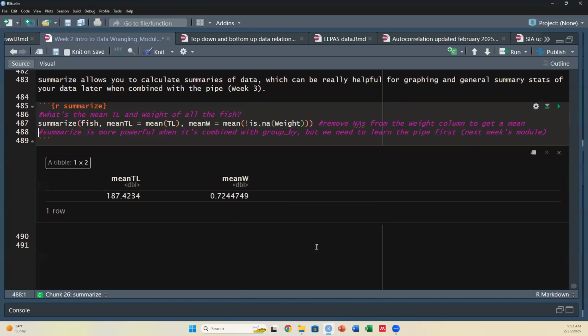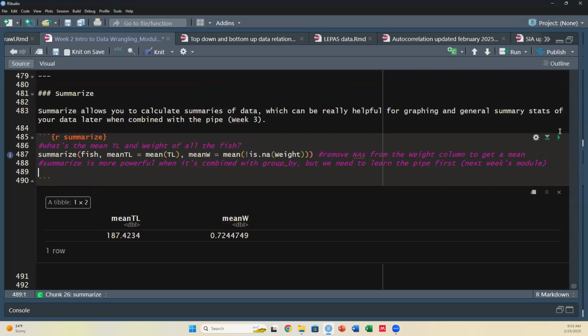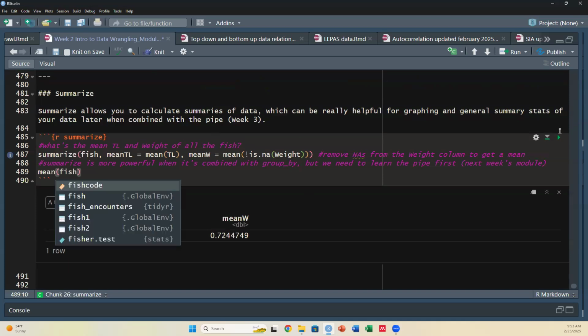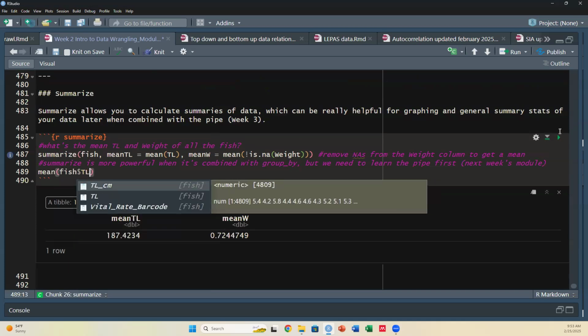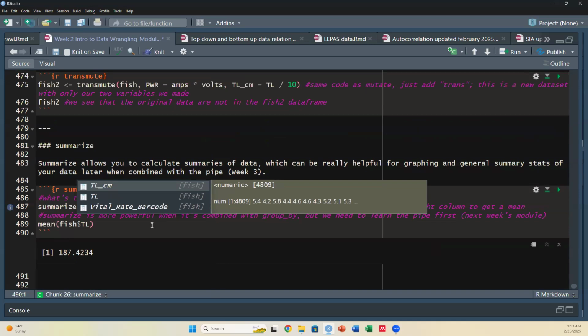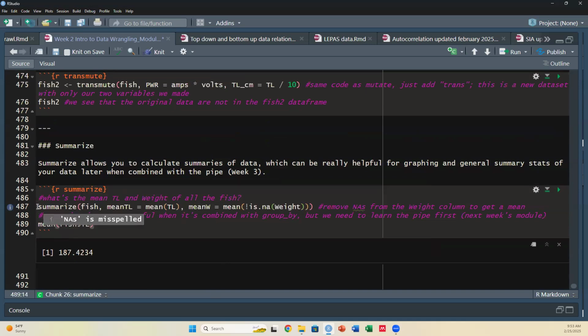So if we do this, it's giving us a mean total length and a mean weight for the entire data set, which, I mean, we could have done much more easily. We could have said mean fish dollar sign total length, and it gives us the same value. That's much simpler than using the summarize function.